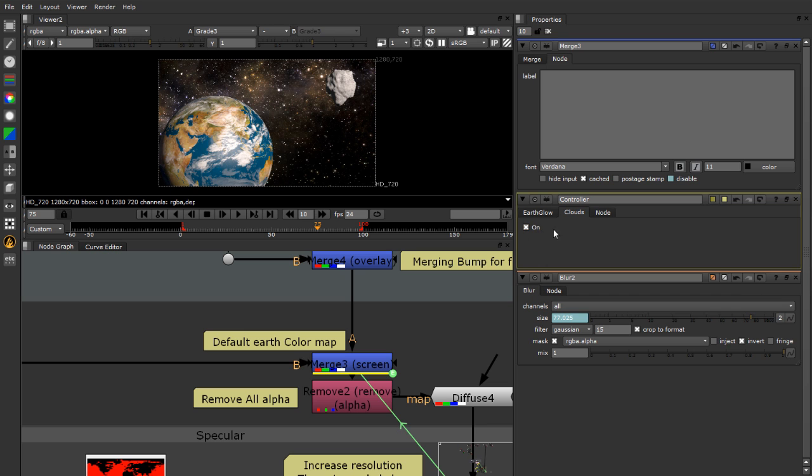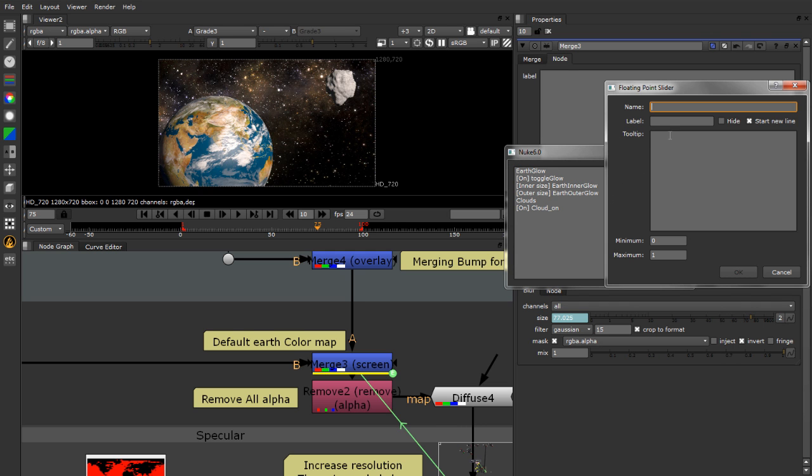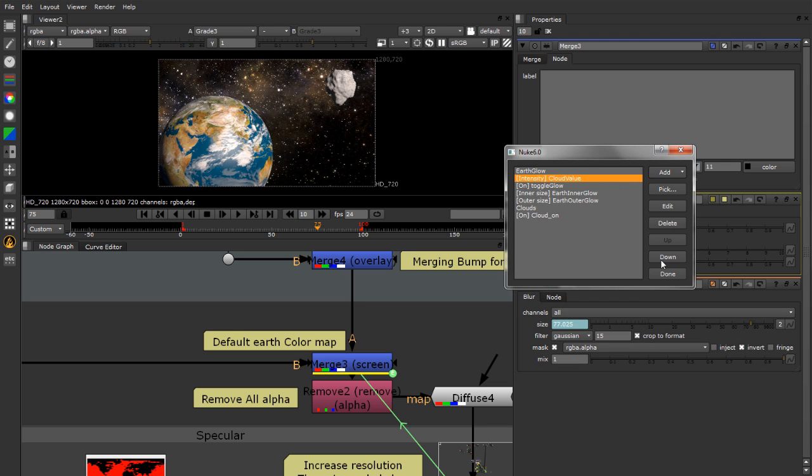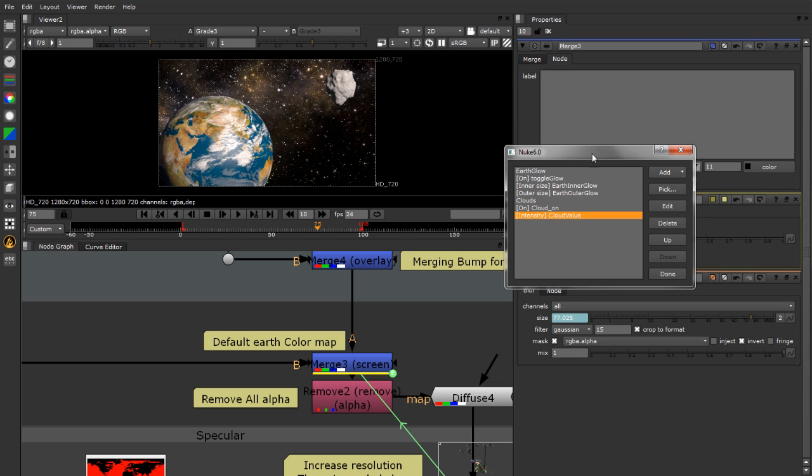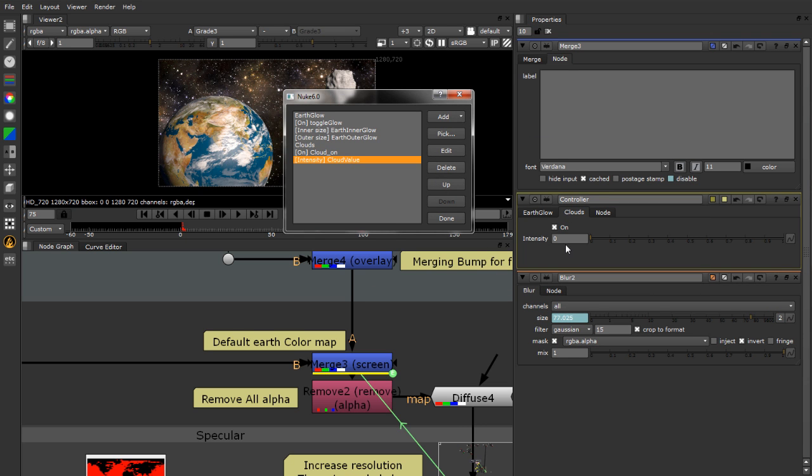Now this is not the best way of doing it. Instead, what I can actually have is I can add a float point slider. This is going to control the amount of clouds. Just by calling it intensity and putting it under clouds, it's easier to understand that I mean the intensity of clouds, so I don't need to make the label descriptive, but I definitely need a descriptive name when I'm actually trying to use scripts on it.